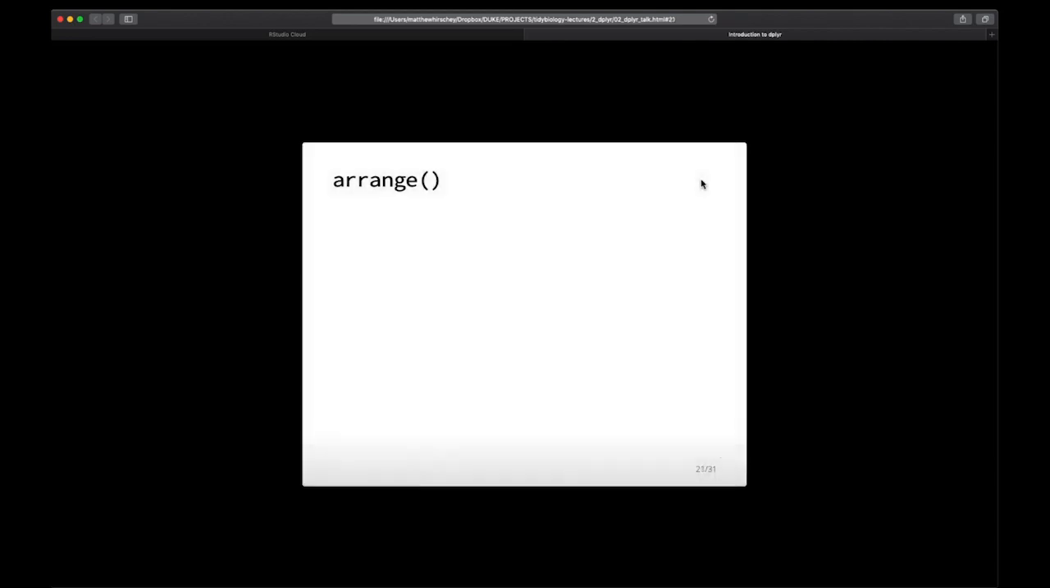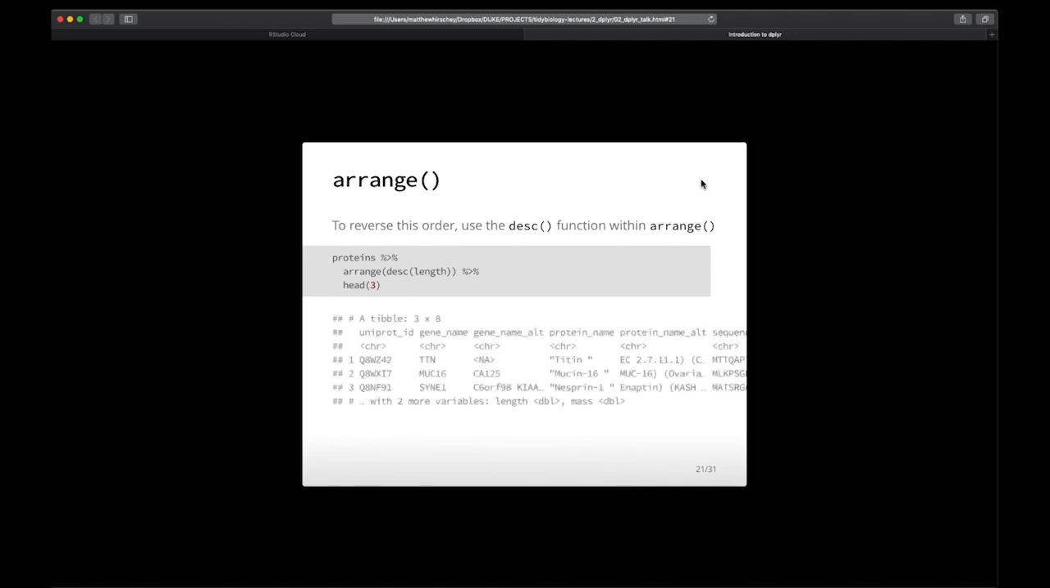Now, let's say you wanted to go the other way around, from longest to shortest. It's almost the same, except you would put a desc function within your arrange. So again, this looks almost identical to the previous one, except you put desc within arrange, and the argument that goes into desc is, again, length. And it looks like this. And Titin's the longest one.